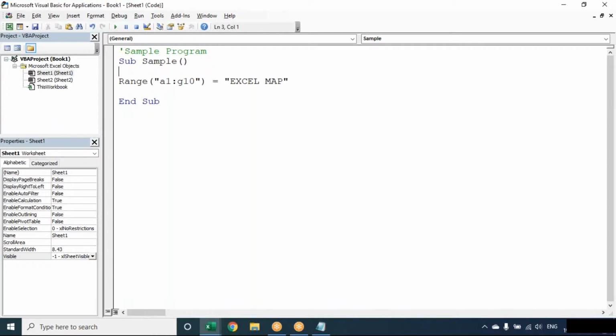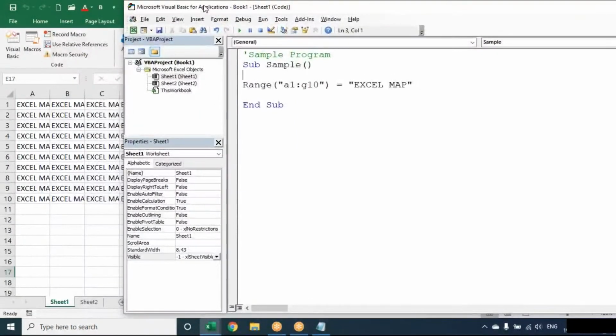Okay, so I've completed. See, just I'm giving a text Excel map from A1 to G10. So spaces and all other things, there is no problem with that. From range A1 colon G10, I'm just giving the Excel map in that. Okay, now we'll do the execution also.